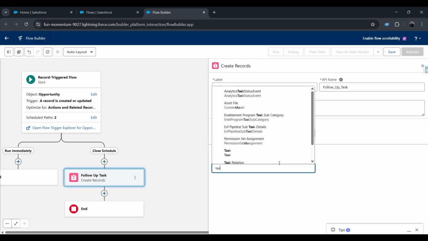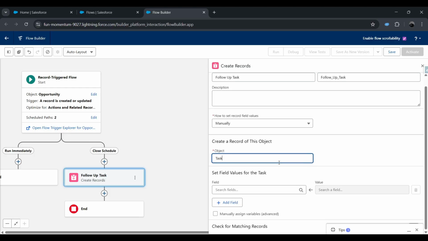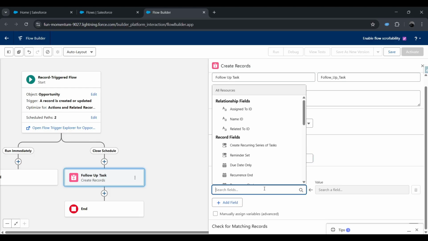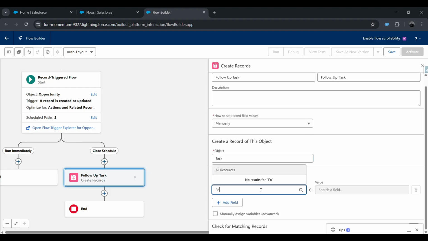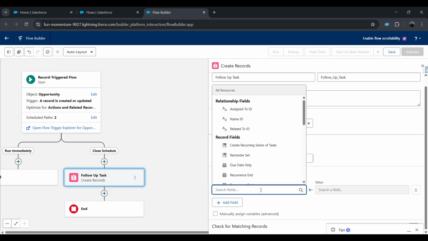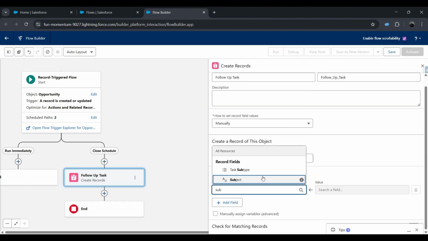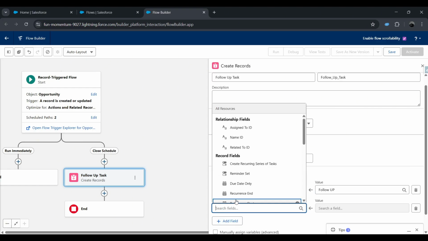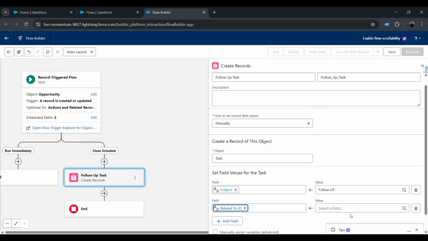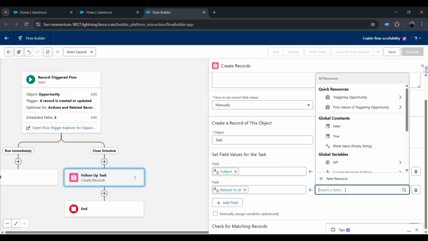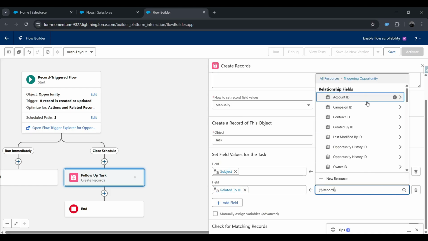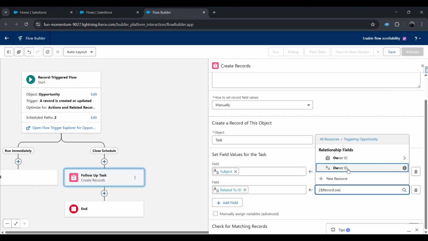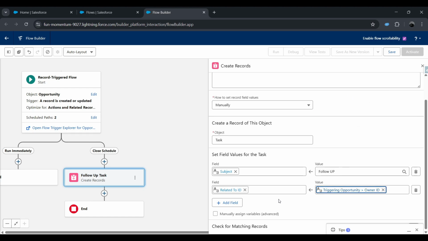Since we're creating a task record, now we'll configure the task details. Set the first field to Subject, and for the value, type Follow-up with Account Owner. This will be the title that appears on the task. Click Add Field to add another field mapping. For this second field, set field to Related to ID. This connects the task to a specific record. For the value, select Triggering Opportunity, then choose Owner ID. This ensures the task is associated with the opportunity that triggered the flow.